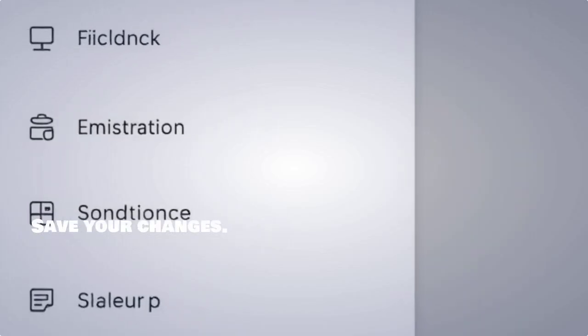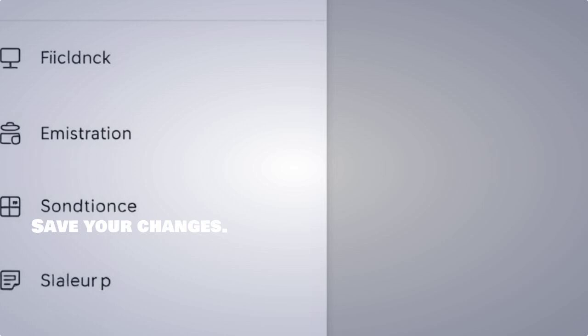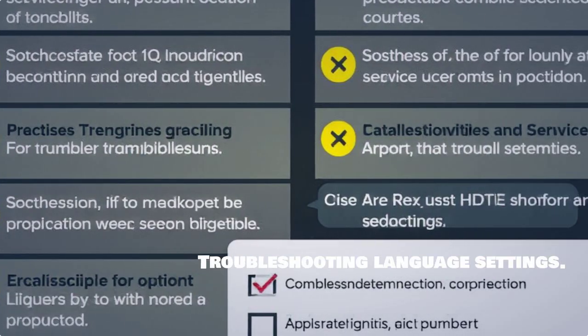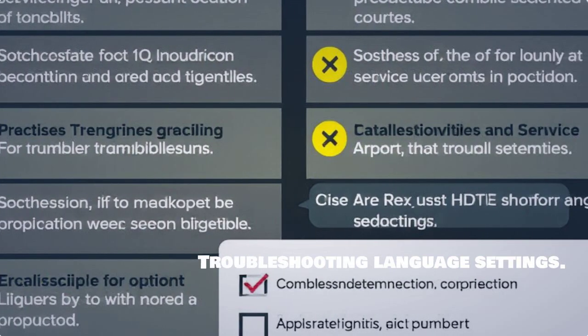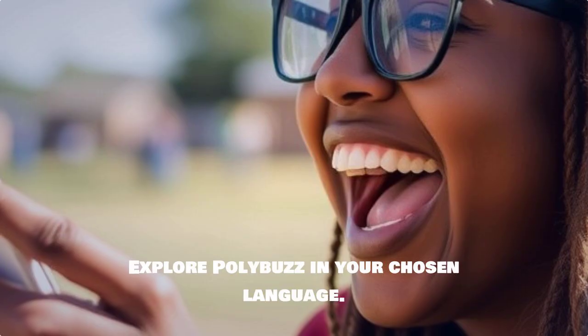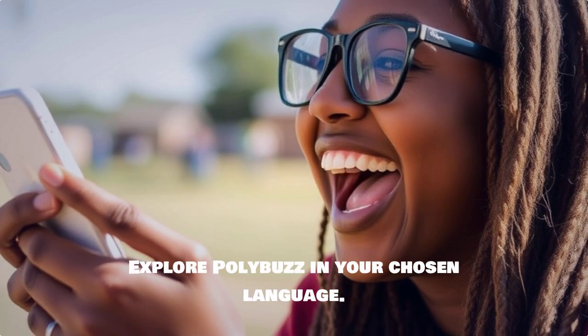After selecting your language, make sure to save your changes. Look for a Save button at the bottom of the screen and click on it to confirm the switch. If you encounter any issues with the language settings, such as the language not updating, try restarting the app or checking for updates. Now that you've switched your language, explore Polybuzz. Enjoy the app in your chosen language and all the new features it brings.